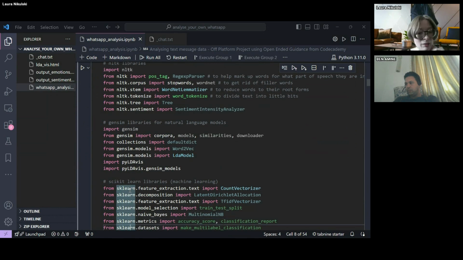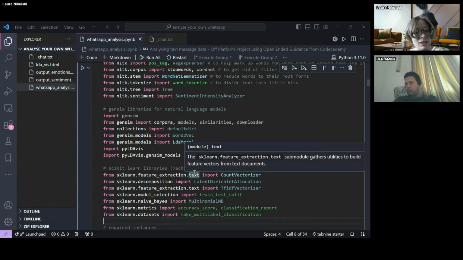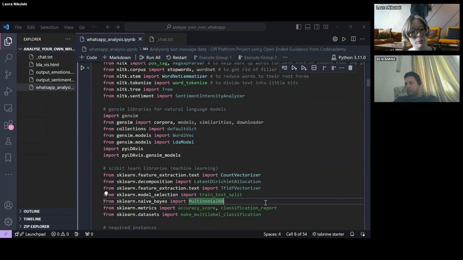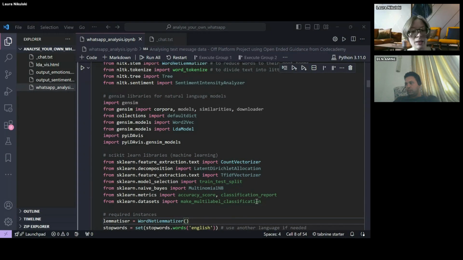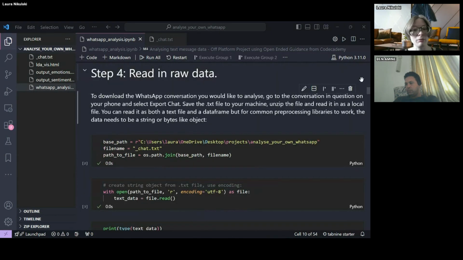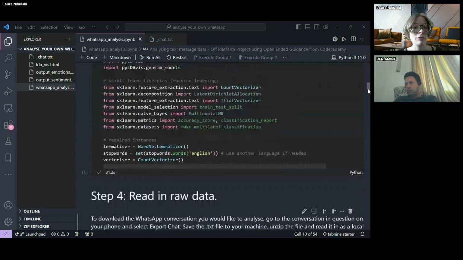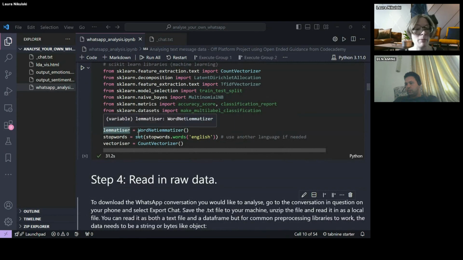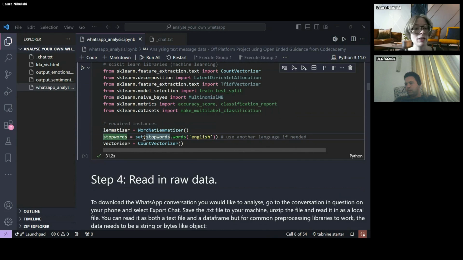And then here we've got scikit, which again is a very commonly used library consortium. And then we also need to require a couple of instances. Excuse me. We've got a couple of instances. We've got a Lemmatizer, we've got our stop words, and we have a vectorizer.